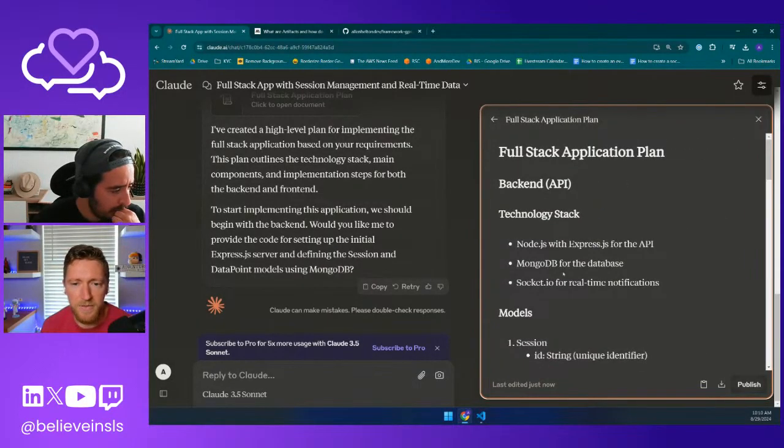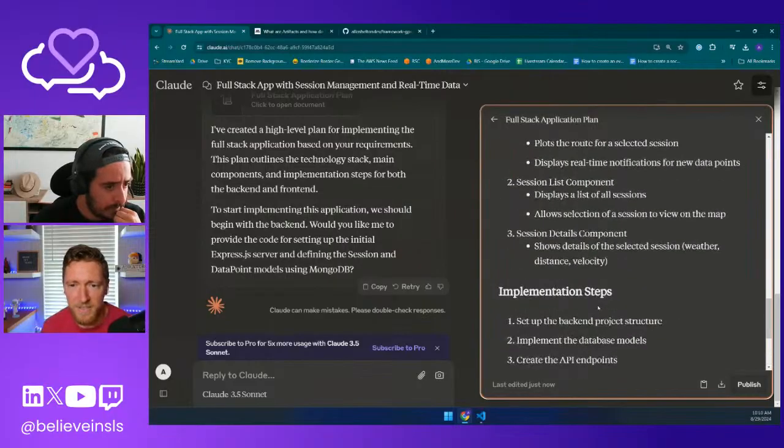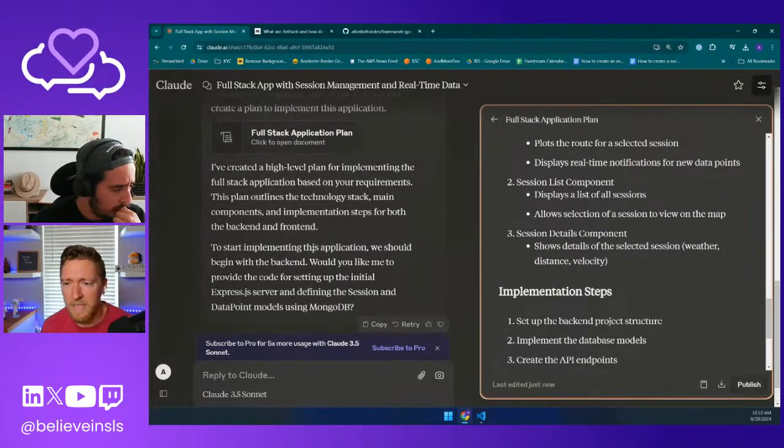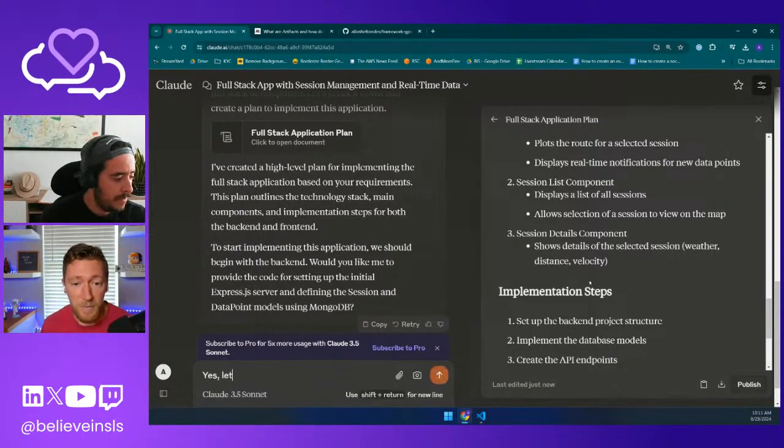Would you like me to provide the code for setting up the initial Express.js server and defining the session and data points models using MongoDB? So at this point, we can probably give it some implementation details. Let's anchor it. Let's just say yes. Let's start building this application.